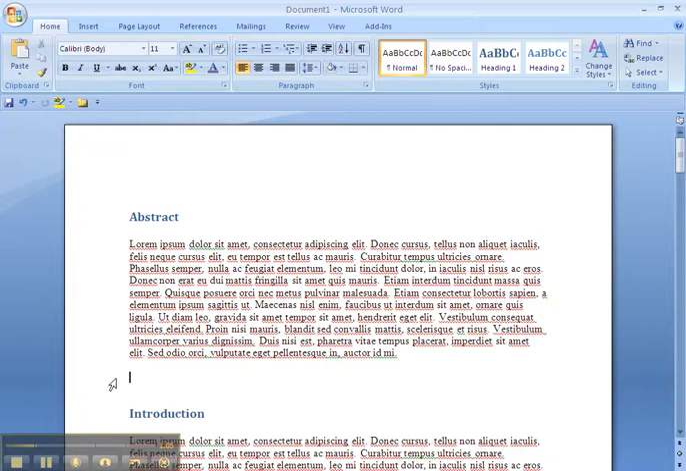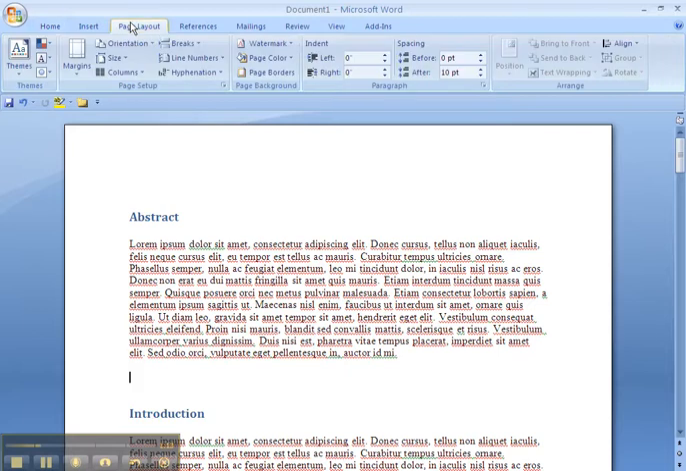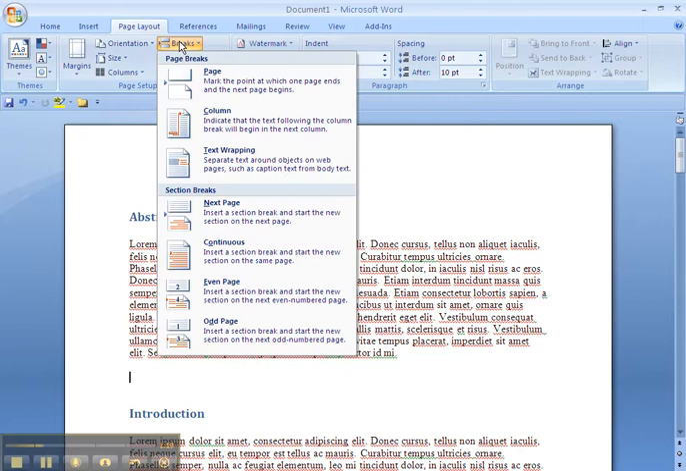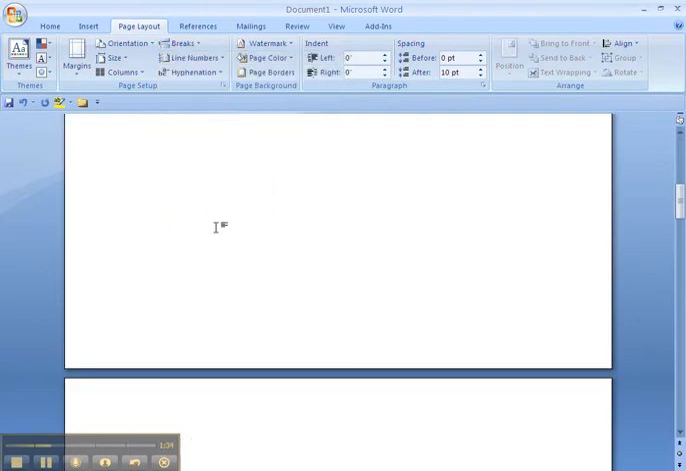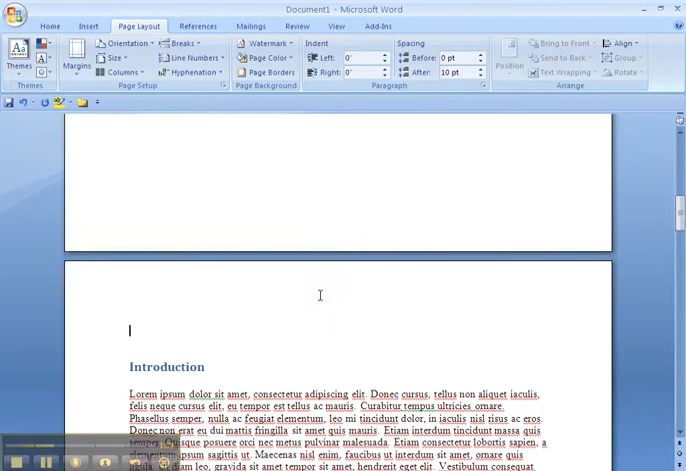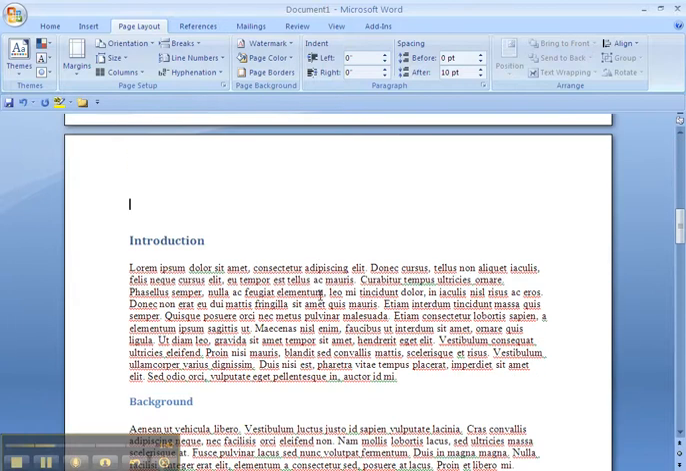The first thing I'm going to do is place my cursor right after the abstract of my document. I'm going to go to the top of my page and choose Page Layout. I'm going to select the Breaks section, and under Section Breaks, I'm going to choose to insert a section break and start the new section on the next page. So I'm creating a section break, I'm moving the introduction down to my second page, and I'm leaving my abstract on the first page. So I clicked on that option, and now you see my abstract on one page, my introduction and the remainder of my text on the next page.